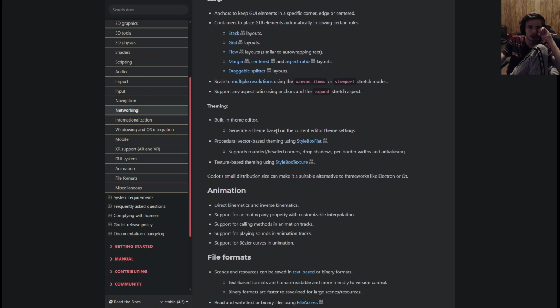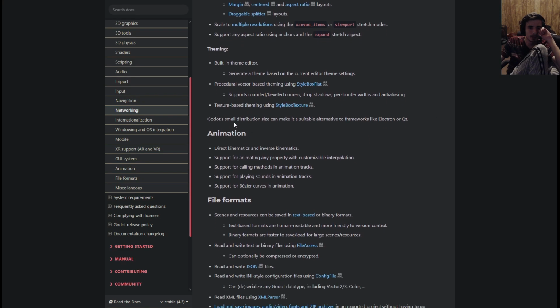Theming. Built-in theme editor. Generate a theme based on the current editor theme settings. Sure. Procedural vector-based theming using StyleBoxFlat. Supports rounded/beveled corners, drop shadows, per border width, and anti-aliasing. Texture-based theming using StyleBoxTexture. Godot's small distribution size can make it a suitable alternative to frameworks like Electron or Qt.